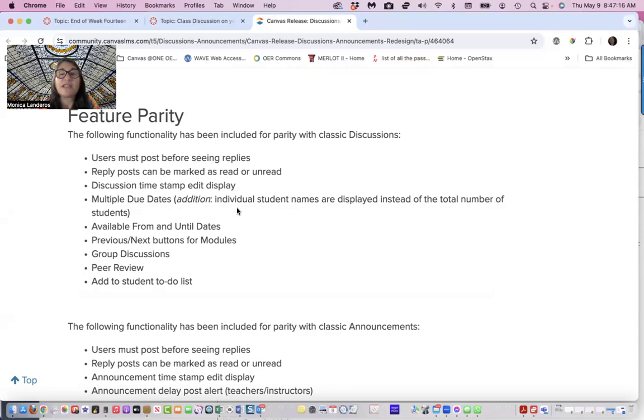Individual student names are displayed instead of the total number of students. And we hope for, and some of us pray, to have the two dates so that we can go ahead and have the initial post date and then the reply dates, due dates.